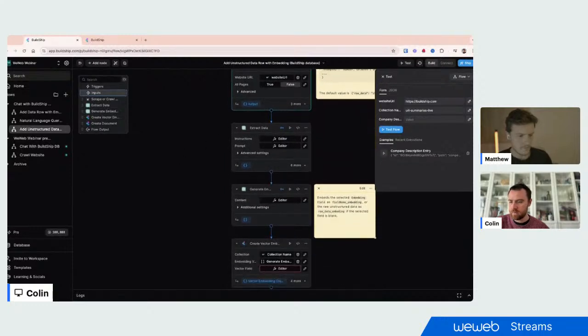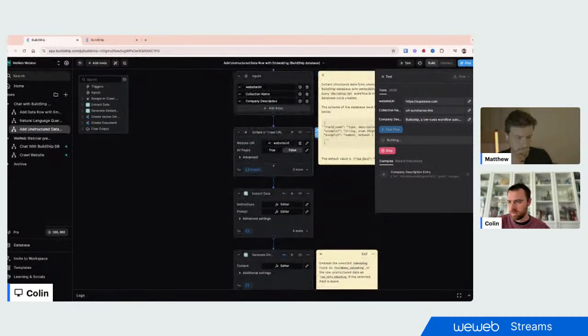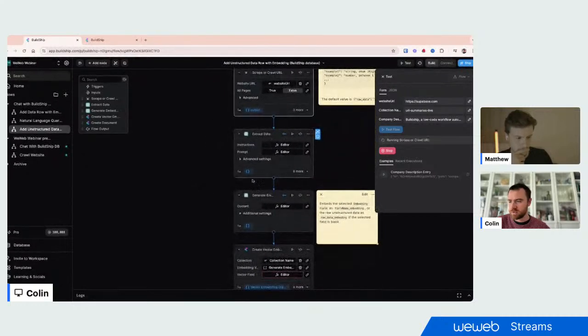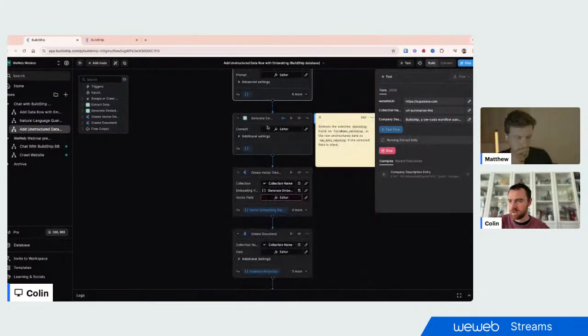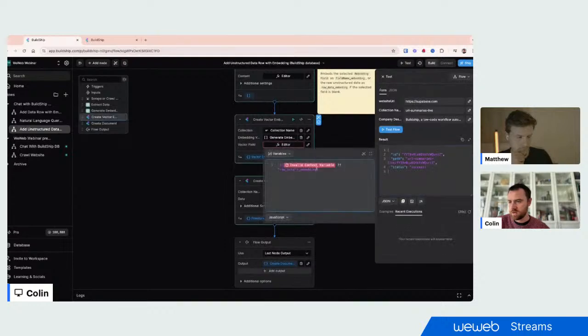And then for the company description, I believe I had something pre-cooked. Let's say it's buildship.com. So let's say instead of BuildShip here, we will do a little advertisement for and see how BuildShip can be used in Supabase. So let's test that flow. Again, it's taking that website URL, it's crawling the URL, it's extracting the structured data for that URL, generating embeddings, creating a vector embedding, and what is happening here?